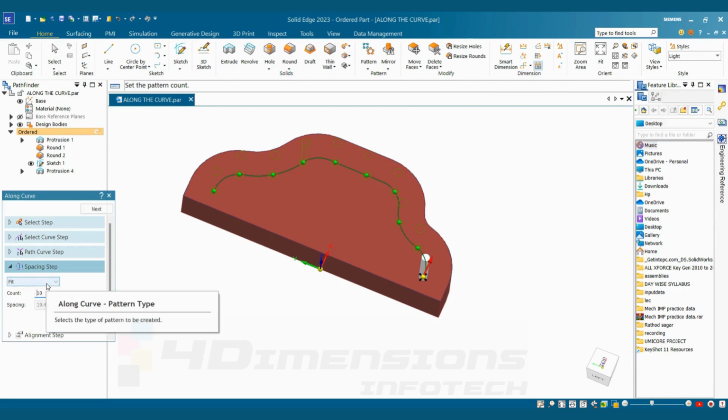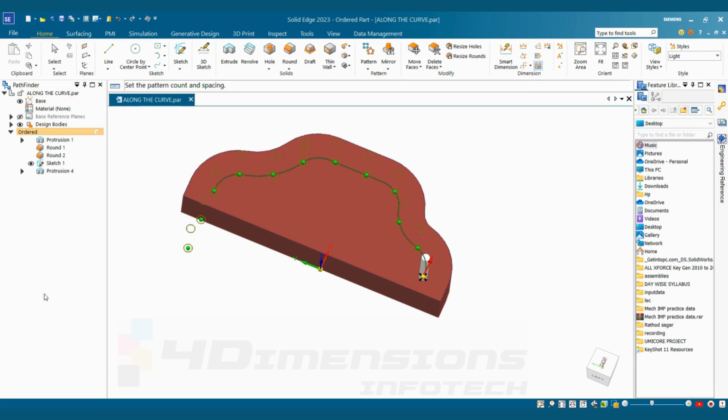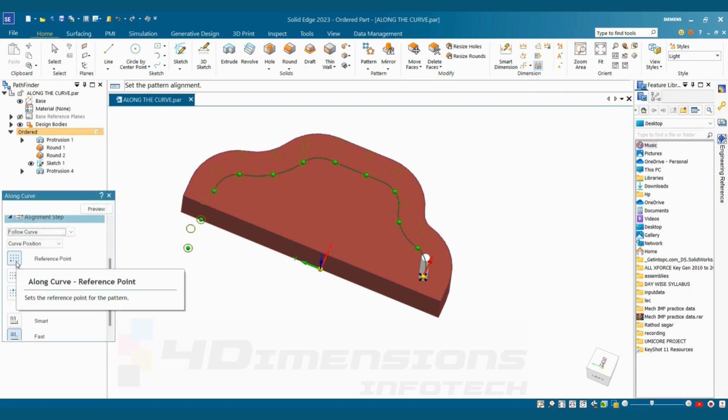Next we are going to put the pattern type. I'll say fixed this time. So in fixed we can put both things, that is number of count and spacing. So I'll say number of count as 12 this time. Next, if you want to change the reference point, there is an option given. This time it is showing the reference point at this black mark only.